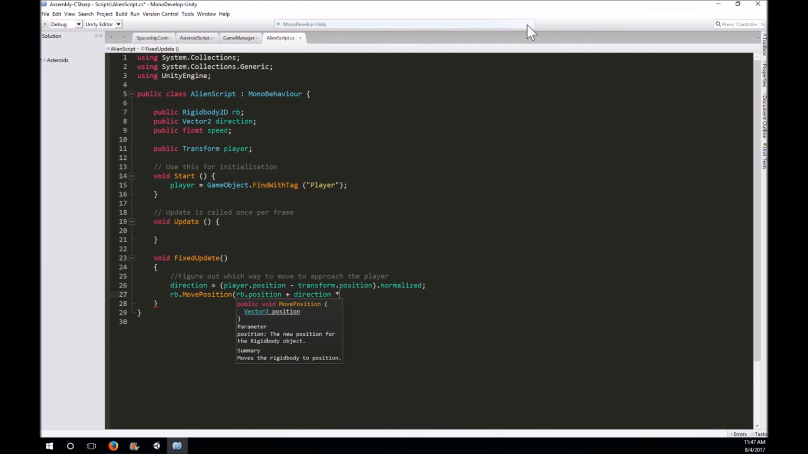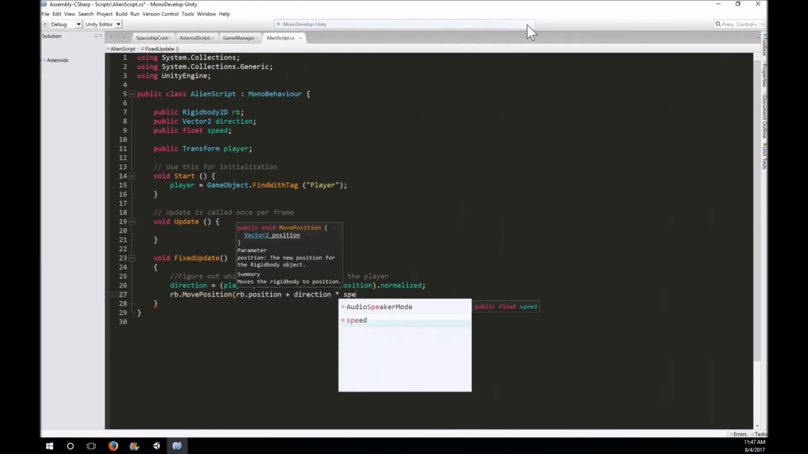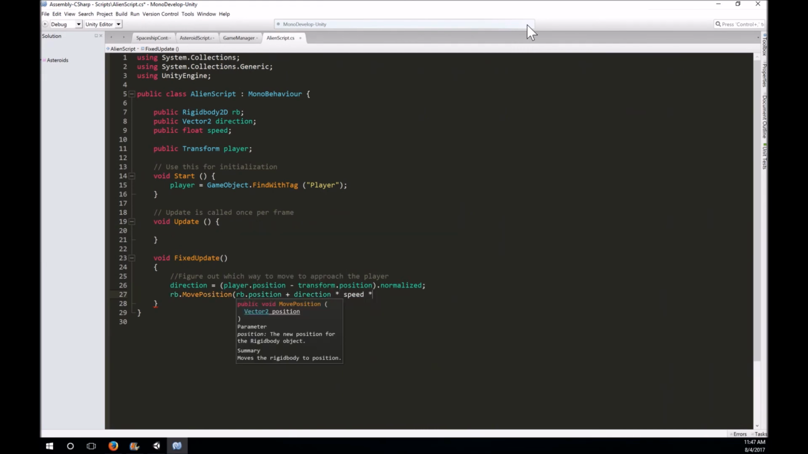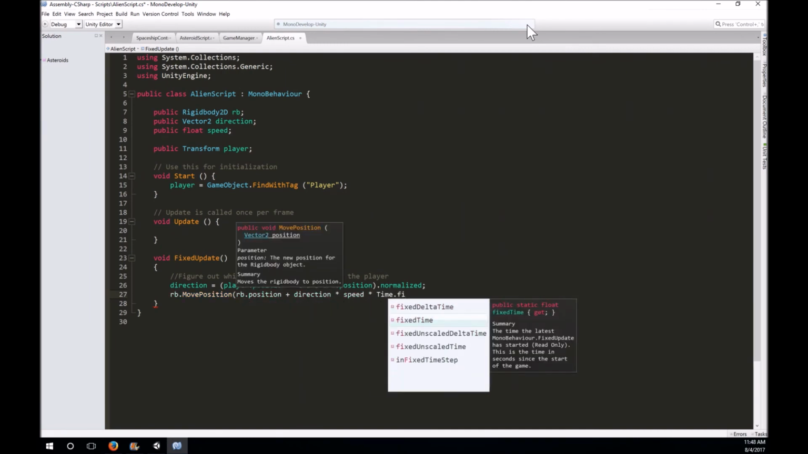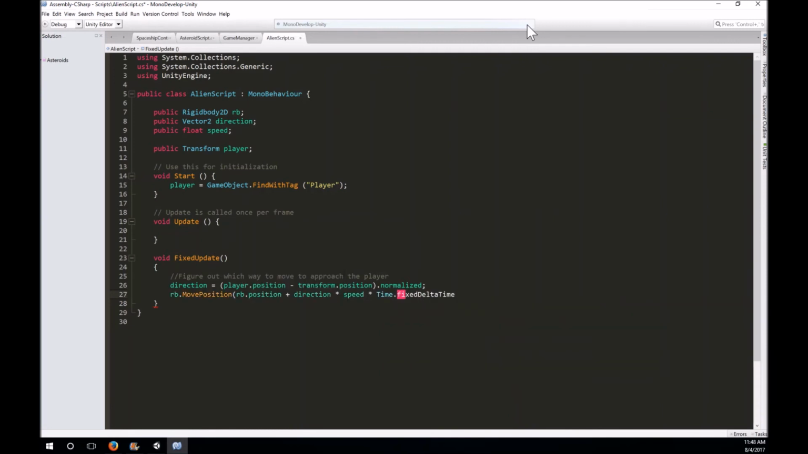We're going to take that times our speed, and we're also going to take this times our time dot fixed delta time. We've done time dot time before, or time dot delta time. This is going to be time dot fixed delta time. This is going to take whatever that fixed interval of time that passes each time we do a fixed update and chop our speed up. So we'll actually move over a whole second's worth of fixed update cycles. Okay, so that just kind of helps us even our speed out a little bit more.